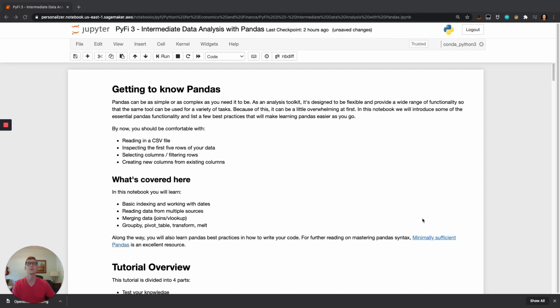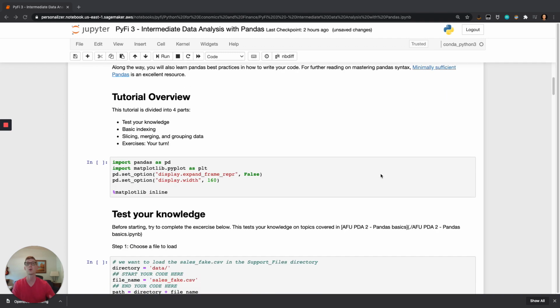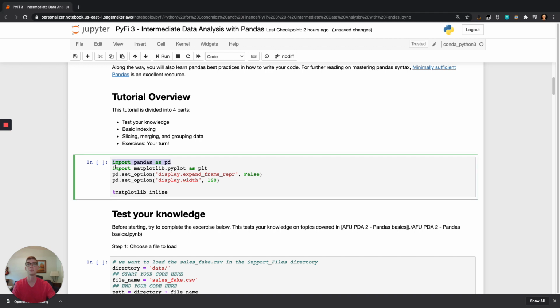So let's get started. As we talked about before, the first thing we need to do is to tell Python what we're going to do, because you can do so many different kinds of things with Python. So we'll start by importing pandas as pd, our standard alias, and importing matplotlib.pyplot as plt. Those are standard every time we start a notebook.